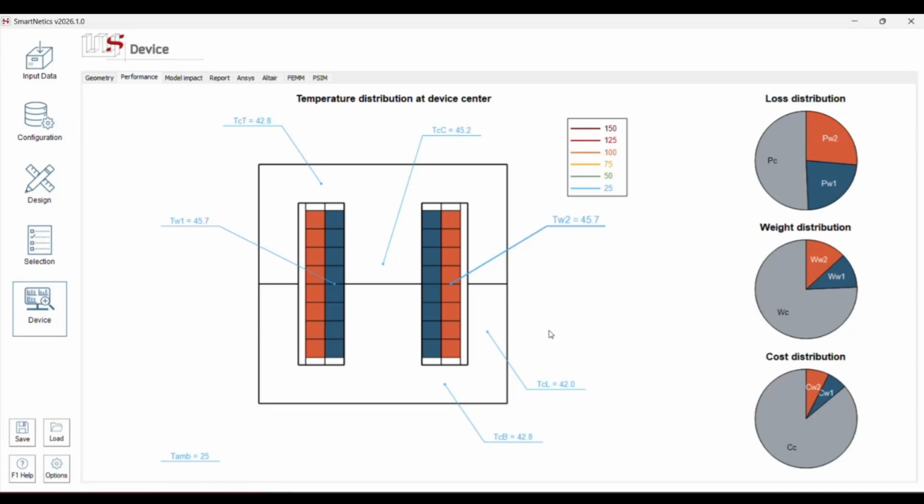is going to happen to our device with a different cooling option. That is not restricted to something that you have designed in Smartnetics. For example, let's say you have an already made device that is already operating in your converter, but you want to check how your device is going to operate in another converter with a different current or a different voltage or a different cooling. You can do that in here.